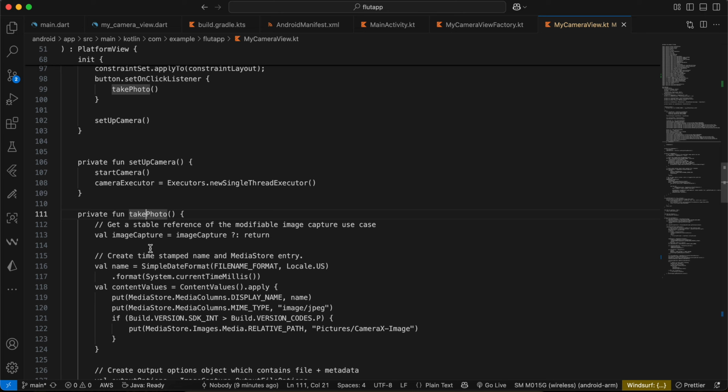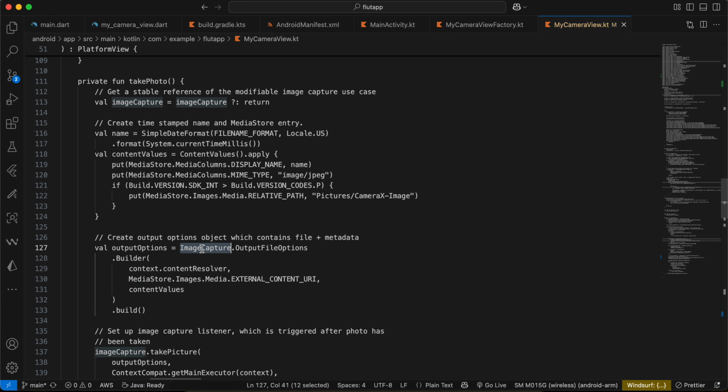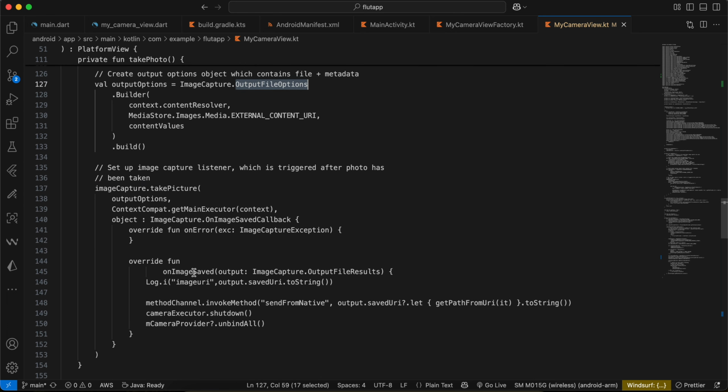Here is our take photo button, so once the button is clicked, we get a hold of our image capture. We define the name using simple date format as well. Then we have this content values dot apply, where we pass the display name, MIME type, and if Android version greater than P, we also set the relative path. Then here we have the image capture dot output file options, and then we just call take picture, where we override this on error as well as on image saved. And here we send the URI of the captured image back to the Flutter side.